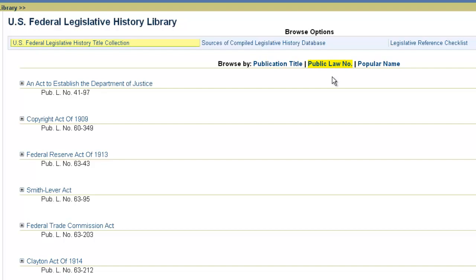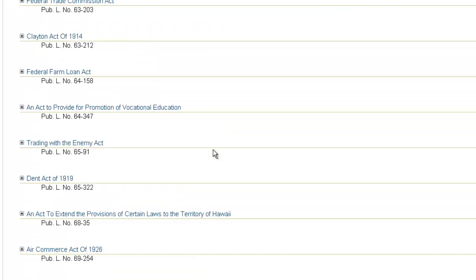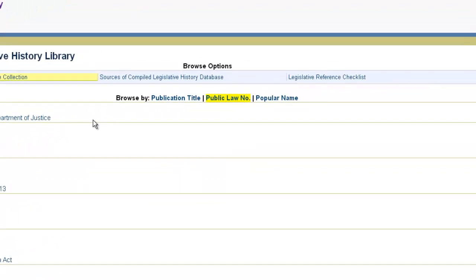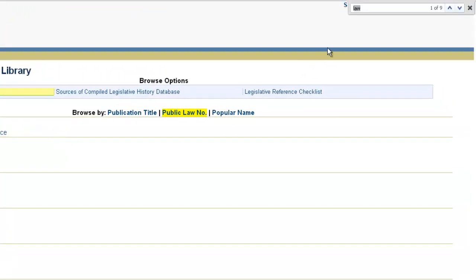Now the public laws are going to be sorted in ascending order, so you could scroll through the list to find the public law you're looking for, or you can use the command find function on your keyboard. And to do that, you're going to hit the Control button and then the letter F as in Frank on your keyboard. So Control F. And that's going to bring up a search box here, depending on your browser. Mine's located in the upper right-hand corner of my screen.